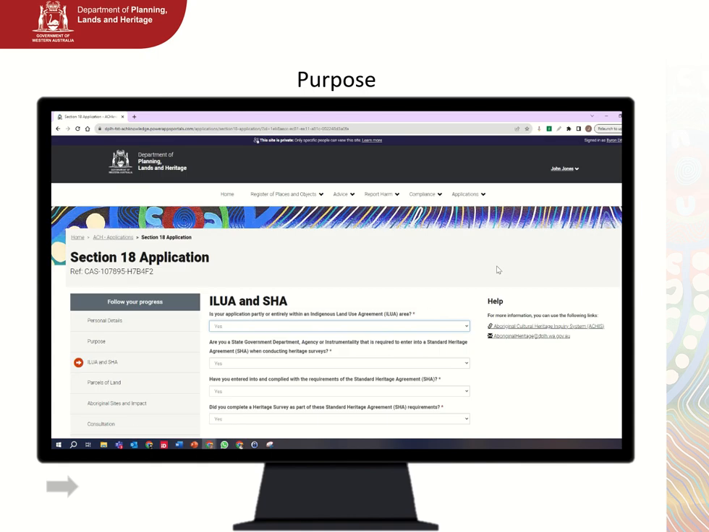The next questions are about if a relevant ILUA or standard heritage agreement exists. In the southwest, there's an ILUA that exists that is relevant for all government departments, and the Noongar Standard Heritage Agreement will apply in that area. So these questions are in regards to any existing agreements that are relevant.